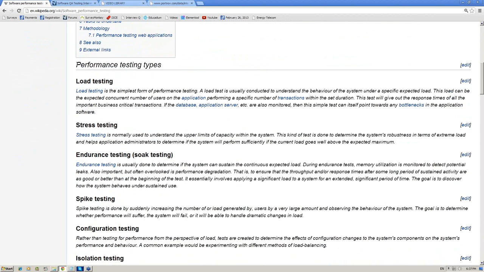There is a subtle difference between performance and load. See, under performance types, you see load. Lots of people do not understand the difference between load and performance. They think it is exactly the same. It is not the same. But most of the people who are doing performance are doing load without understanding they are doing performance, and vice versa. I will point to the difference. So load testing is the simplest form of performance testing.